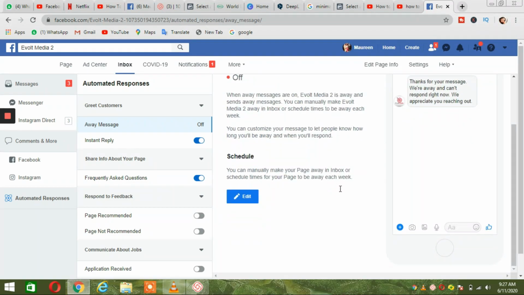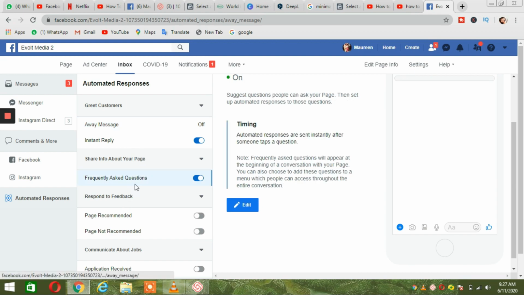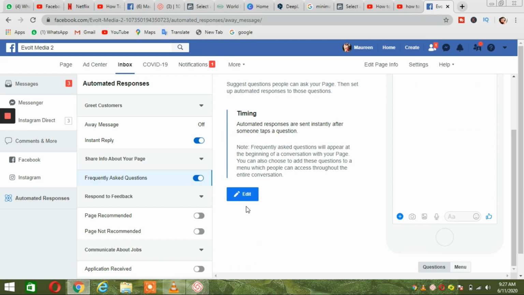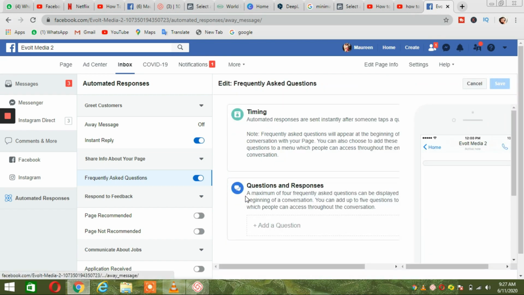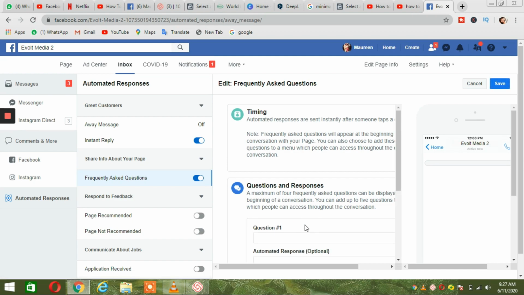The next thing you want to edit here is frequently asked questions. So there are some questions that somebody, let's say if you run a business like a social media agency like this one, somebody might come and ask like, okay, how can I get more customers? Or can I book an appointment? So you could set up questions that you think people are always going to ask. So you could set up something like, can I know more?